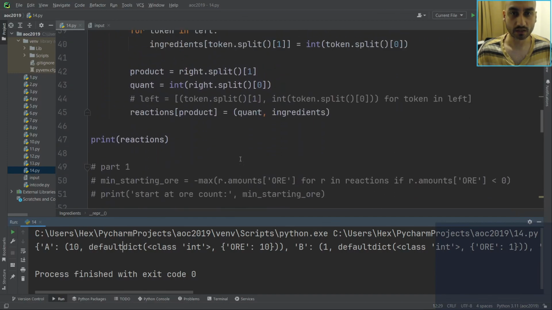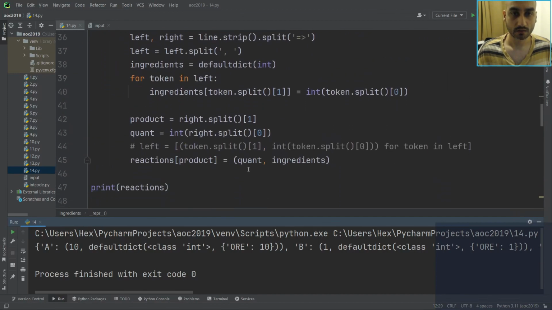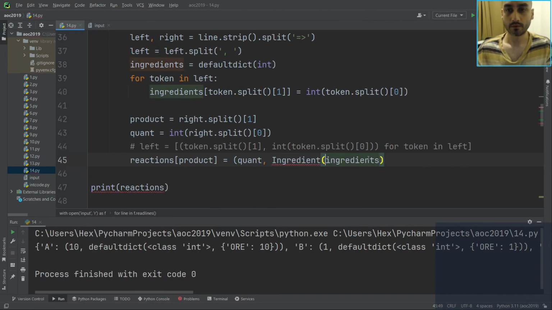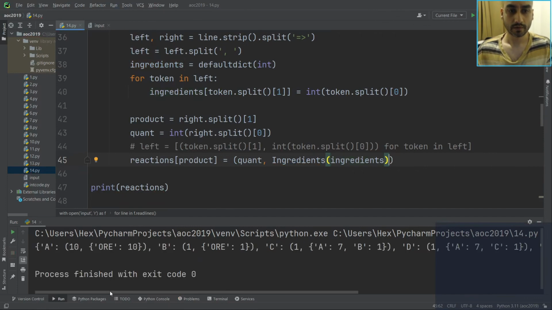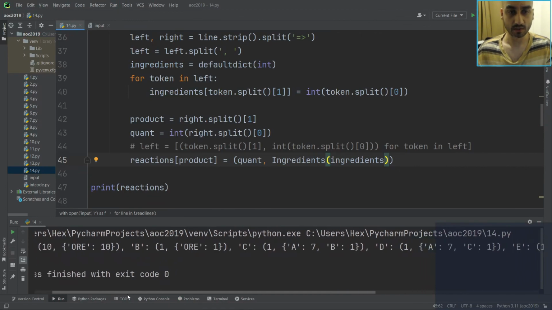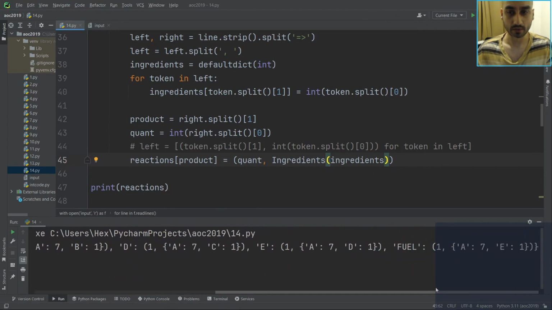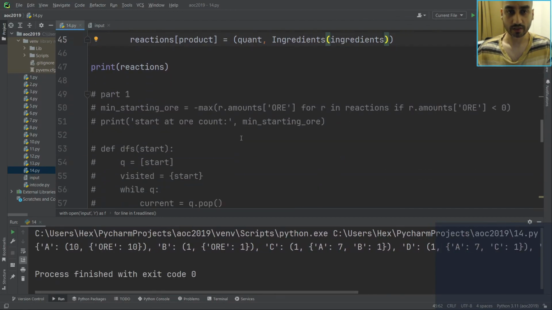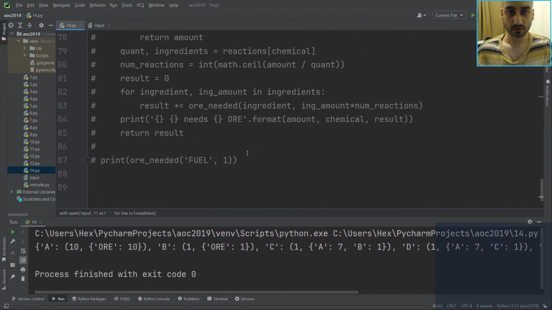And it should be the ingredients class. So A needs 10, to make 10A you need 10 ore. B, to make 1 you need 1 ore, and so on. Fuel 1 and so on. All right, got it. That's our information. Now get rid of all this.